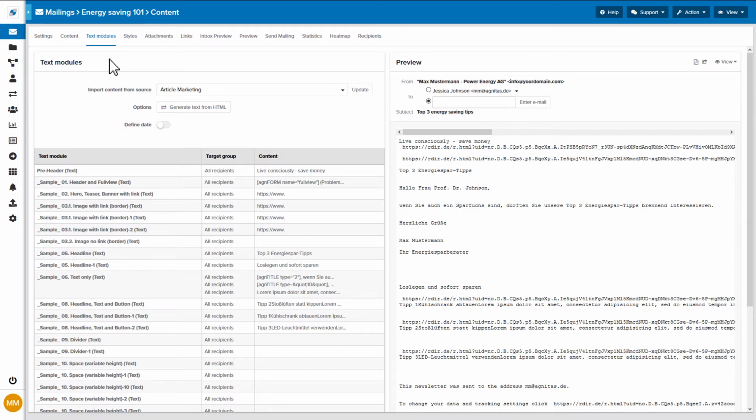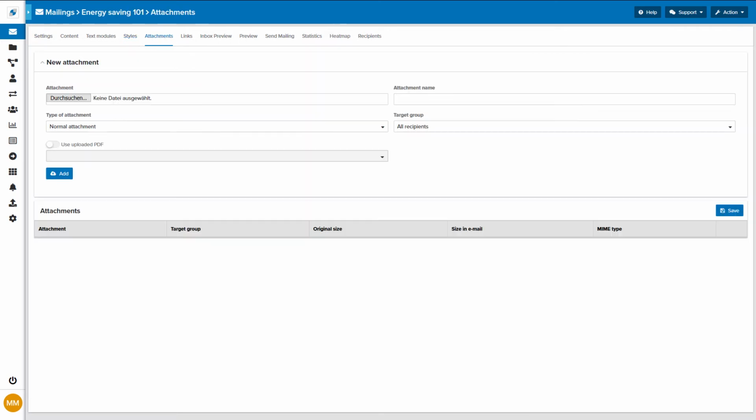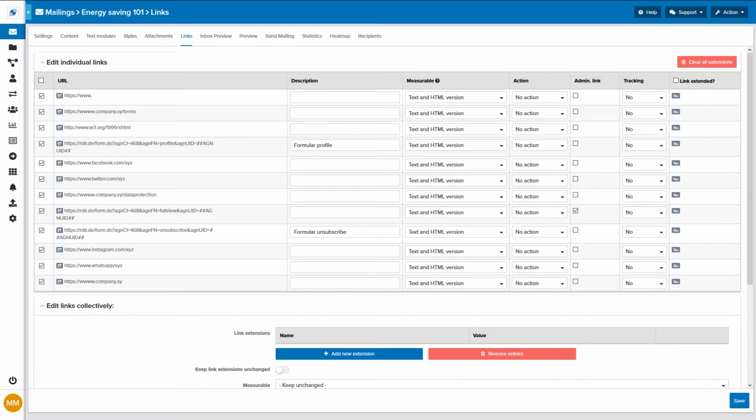In the Styles tab, you can further customize color settings, for example the background color. Simply enter the desired color code and confirm with Save. If you want to send attachments, add them here. In the Links tab, you have the option to adjust the settings for the links in your mailing. You can find out more in the online help.